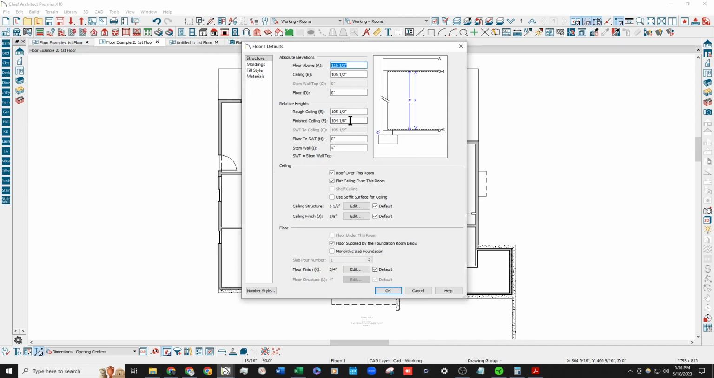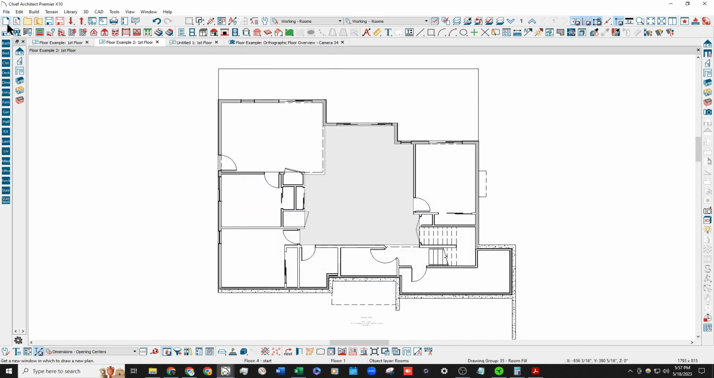Room defaults. 10-inch floor. Or no. Did I leave that on the last one? Okay, it doesn't matter. Stem wall 4.0. Okay. It's arguing with me there. I don't know why.